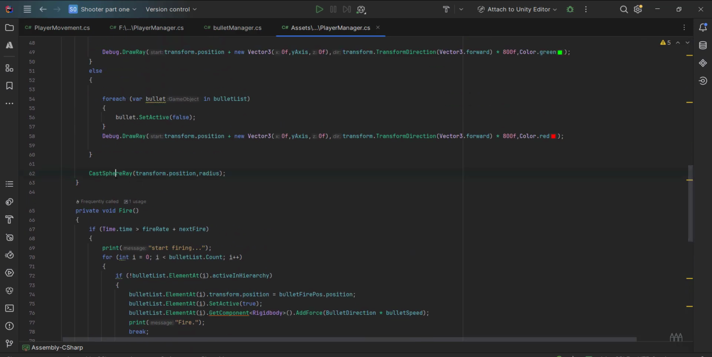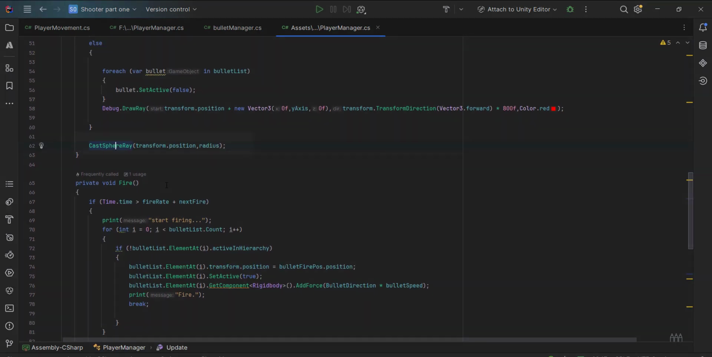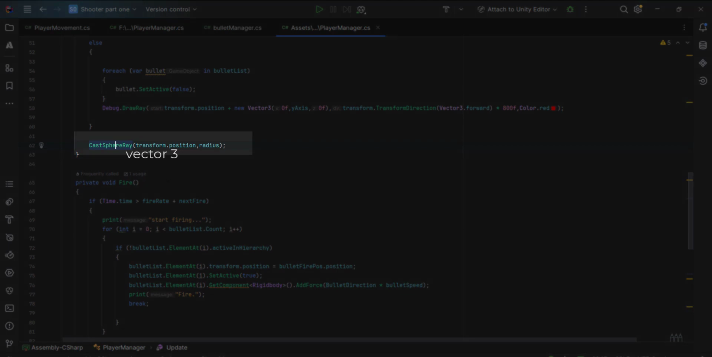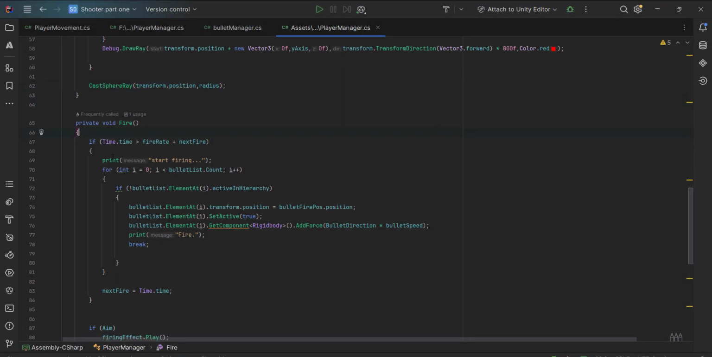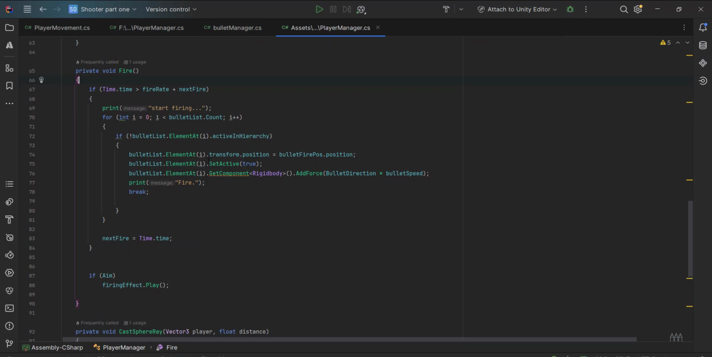It has two parameters. A Vector3 variable, the player's current position. Float distance, the radius of the detection sphere. The fire function is responsible for firing bullets in the game with a minimum time interval between consecutive shots.